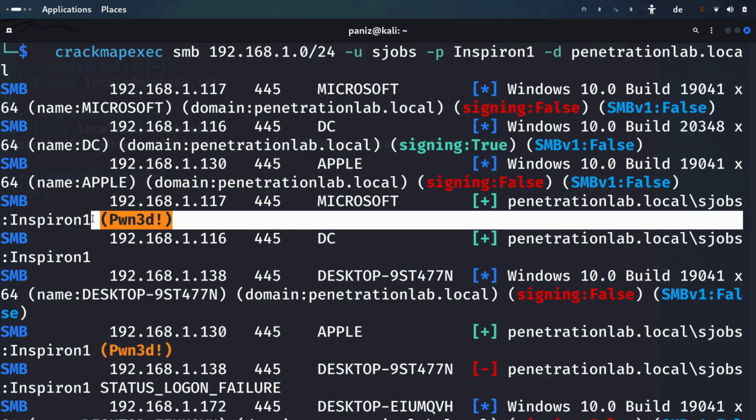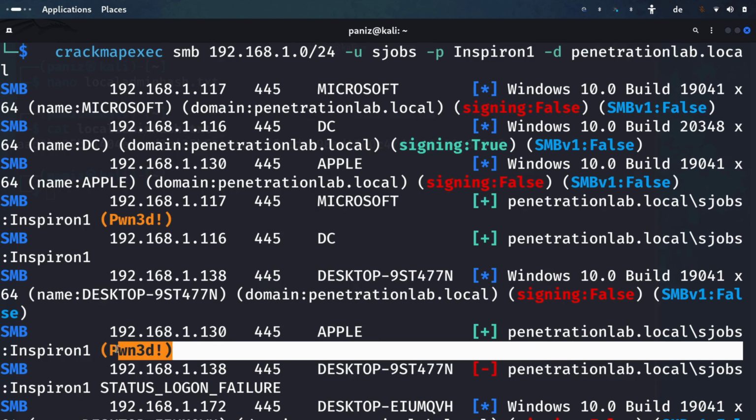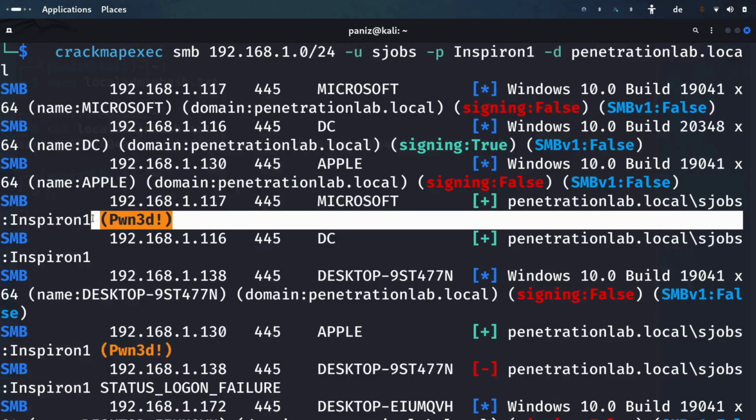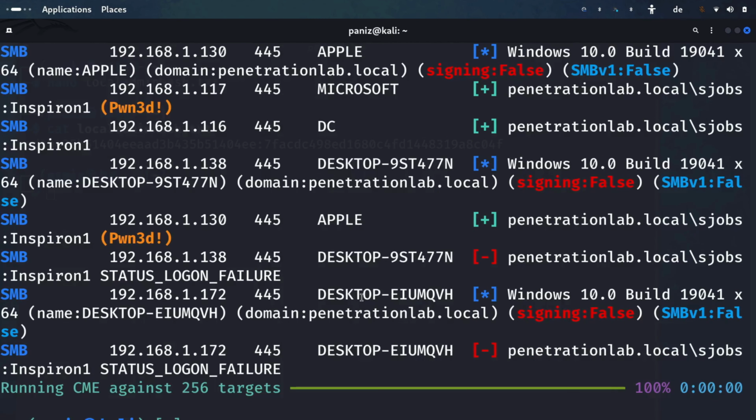It is called Pwn3d. If you see such a thing, it means that we did not only log into the system with this credential, but this credential was also a local admin of this system. So on Microsoft and on Apple, we got Pwn3d on both of them, which means that we were local admin. Great. sjobs with this password is the local admin of these two systems.